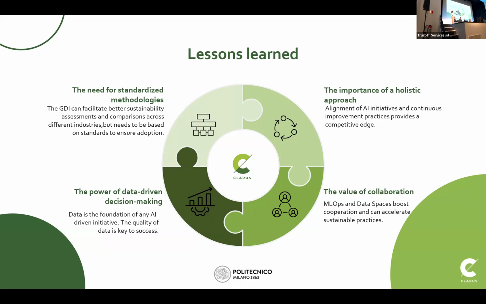The importance of a holistic approach means that AI is not meant to replace the continuous improvement techniques that are currently integrated in companies, but should be an approach that mixes the two.